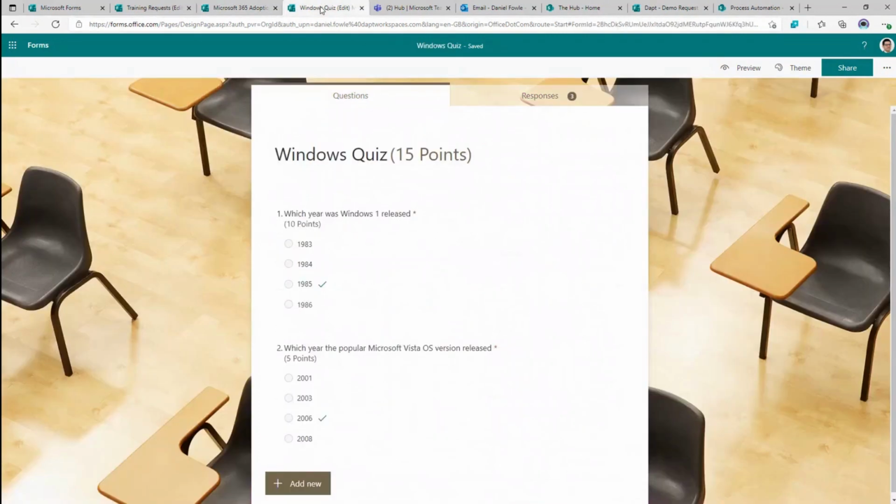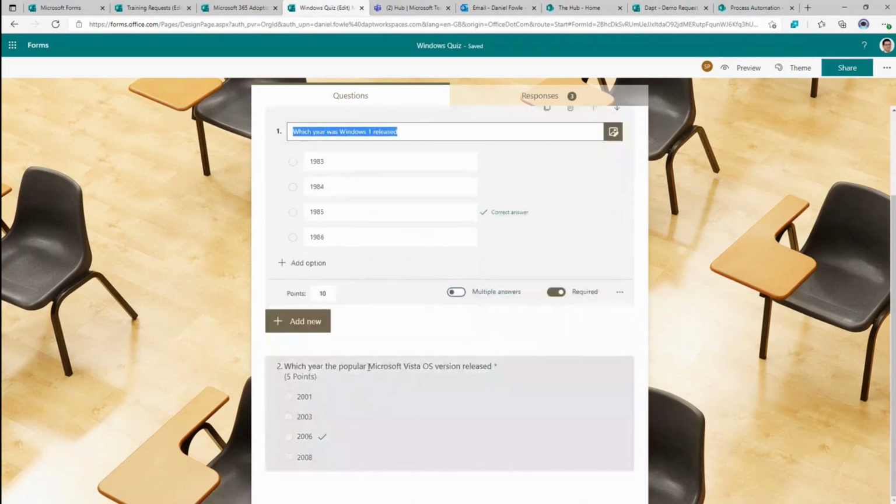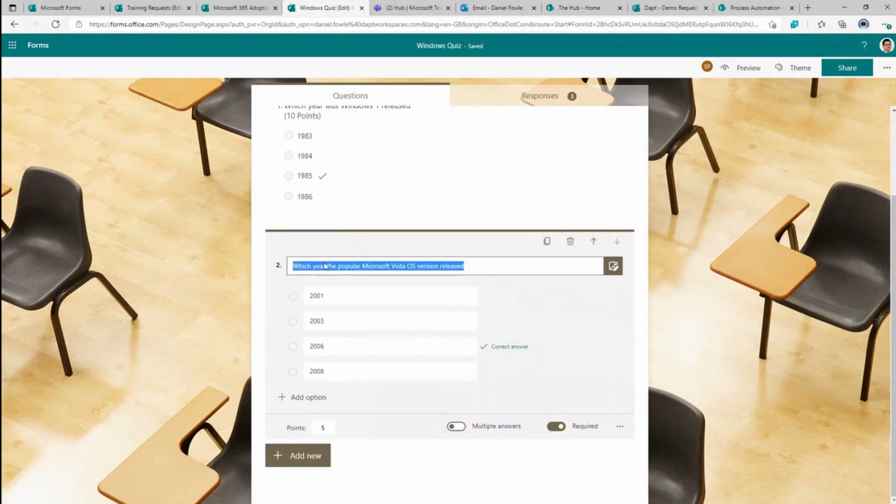Next up, I wanted to show you a quiz. In terms of the actual design of the form, it works in very much the same way. But what I get to do with quizzes that I can't do with forms is put correct answers in here, and I can also assign points to these as well. So if you want to weigh the responses, you can add different weightings to those answers.